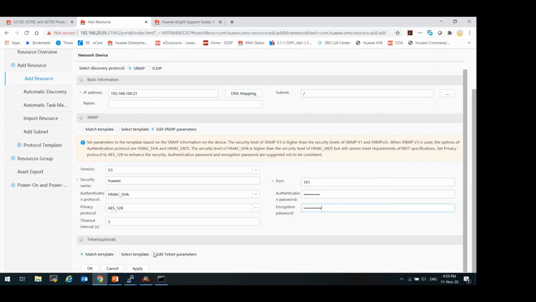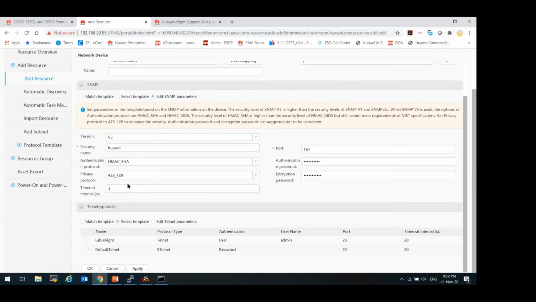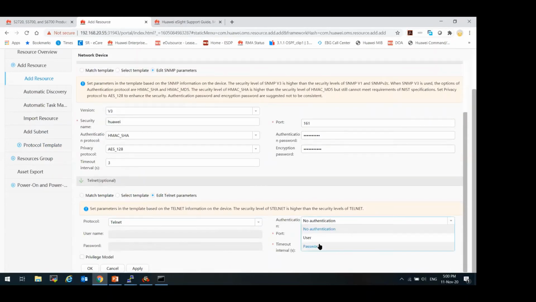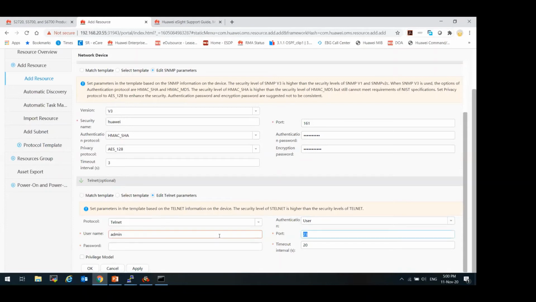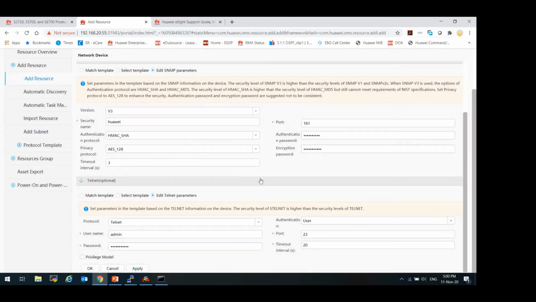And the telnet, which is optional, you can edit the telnet parameters, or you can also select the template if you have the template. If you want to create a template, you can go to this protocol template and create your own template here. So I will just put in the telnet. And just click on apply. So the resource has been successfully added to eSight.